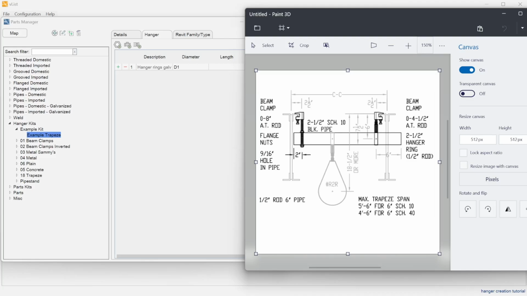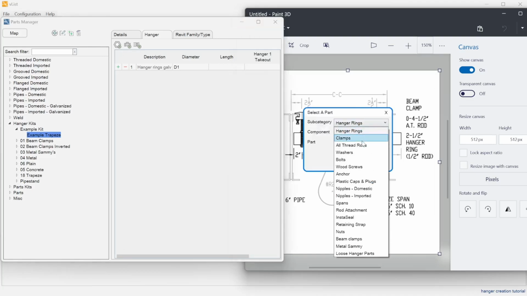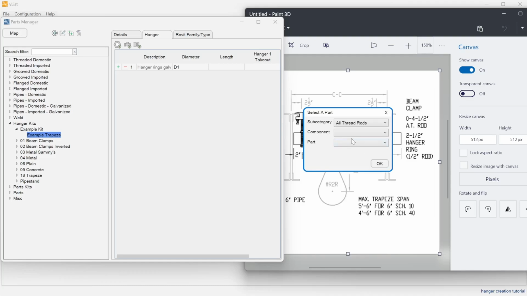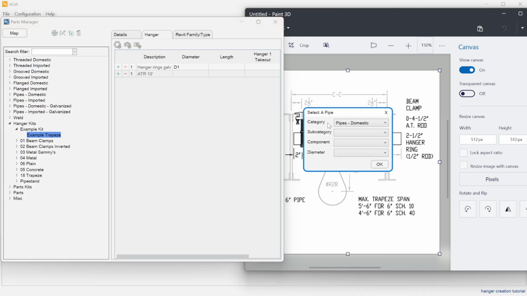First up is the bottom ATR that connects the bottom ring to the ring on the trapeze span. Click on the Add Part button, change the subcategory from hanger rings to all thread rods, and in this example I will use the 10-foot ATR component. Next, we will add in the trapeze span pipe. For this, click on the Add Pipe button, and in this example, I will use Domestic Schedule 40 21 foot.